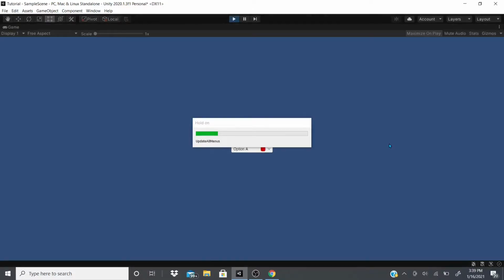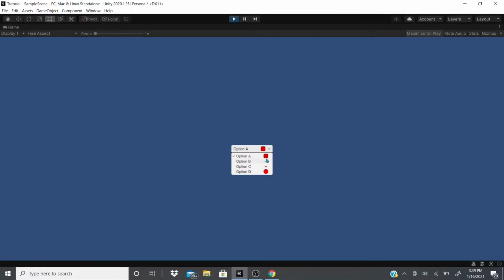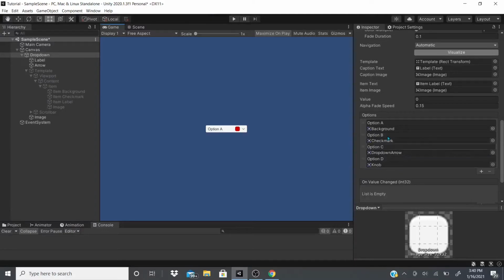We should have background, the check mark, all that. So there's the background, the check mark, the little drop down menu, kind of looks like a check mark, and then the knob. So if I click on option D, the knob should appear here, and as you can see, it appears here. Same thing with any other option. And as I said, you could also change these options to whatever you want.